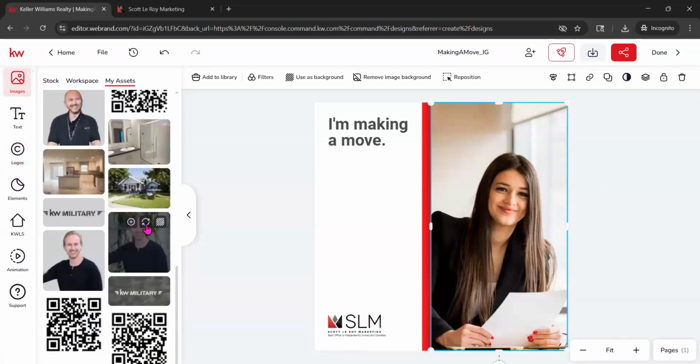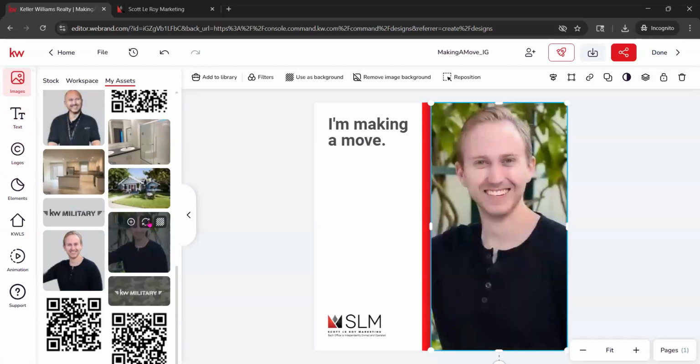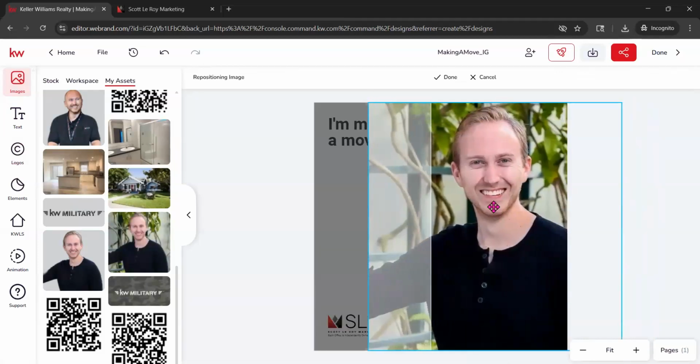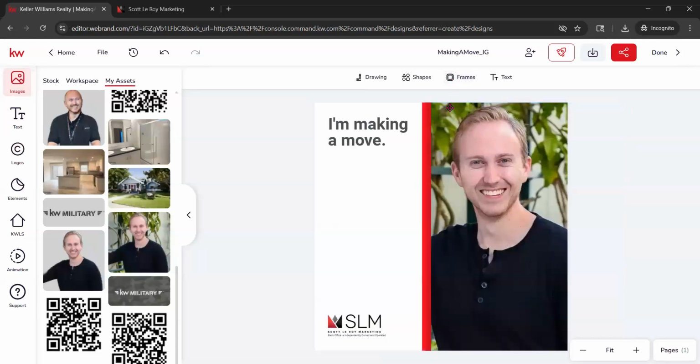Let's go ahead and replace with Scott's photo here. So we can use the one with the background or without. For this one, I kind of like the one with the background, so we'll go with the older Scott photo. Now, if you need to shift that or adjust it within there, you can always double click and move it and then hit done when you are finished.